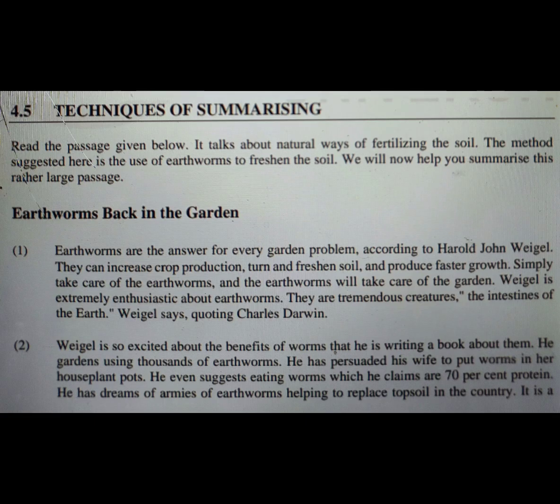Techniques of summarizing. Read the passage given below. It talks about natural ways of fertilizing the soil. The method suggested here is the use of earthworms to freshen the soil. We will now help you summarize this rather large passage.